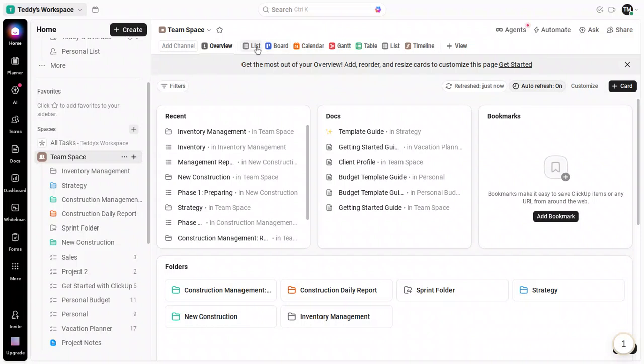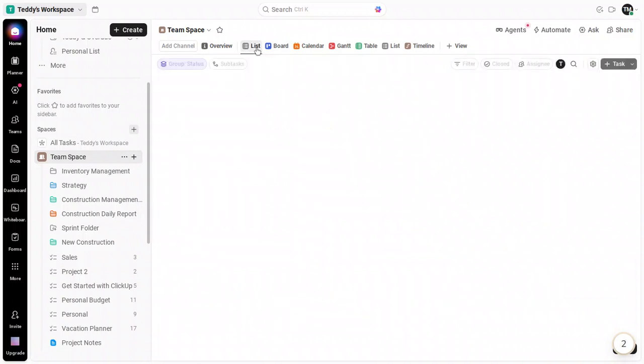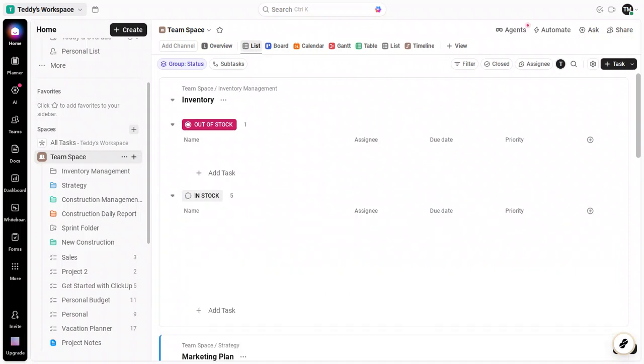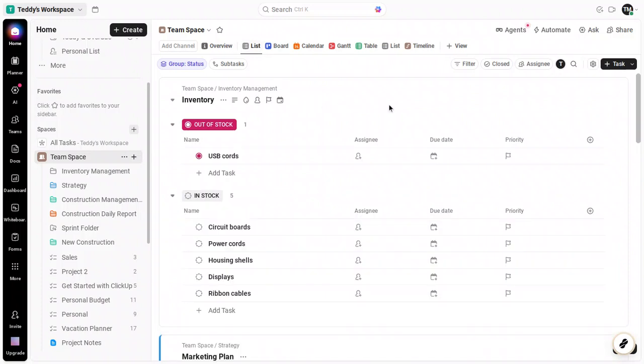In today's video, I'm going to teach you how to use ClickUp for task management. By the end, you'll know exactly how to set up a clear, organized workflow using lists, templates, and custom fields, and how to control the essentials like due dates, priorities, and assignees, so nothing slips through the cracks.